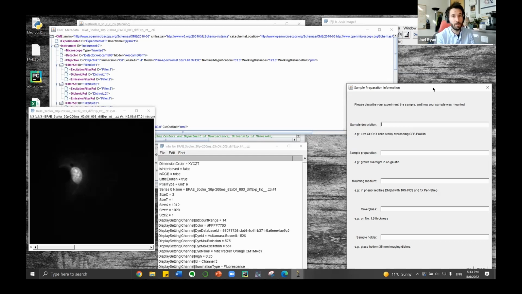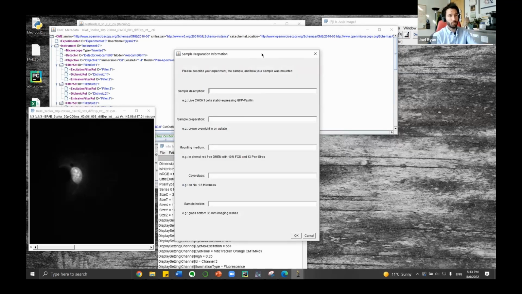Finally, we have the first of many windows, and the first one doesn't really have anything to do with the hardware or software metadata source. This is really to prompt the user to put in information about the experiment. It is not required to run the software, but it is information that's good for a methods section. So in sample description, I'll put BPAE cells, so bovine pulmonary artery cells. Sample preparation could be stained with DAPI, phalloidin, AF488, and MitoTracker Orange.